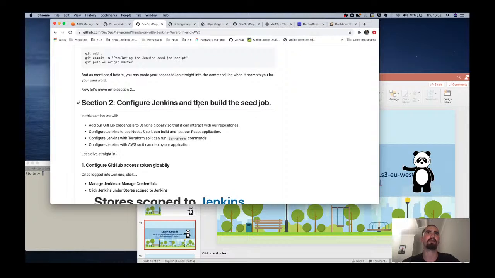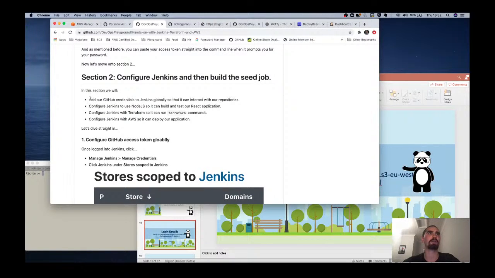So now we need to configure Jenkins and then build that CI job. So build the pipeline script that we just pushed up. So we're going to be adding our credentials globally so that Jenkins can interact with our repositories. Then we need to configure Jenkins to use Node.js so it can build and test our application. Then we need to configure Jenkins with Terraform so it can run Terraform commands. And then we need to configure Jenkins with AWS so it can actually deploy the application and knows which region to deploy it in. So let's go over to Jenkins.